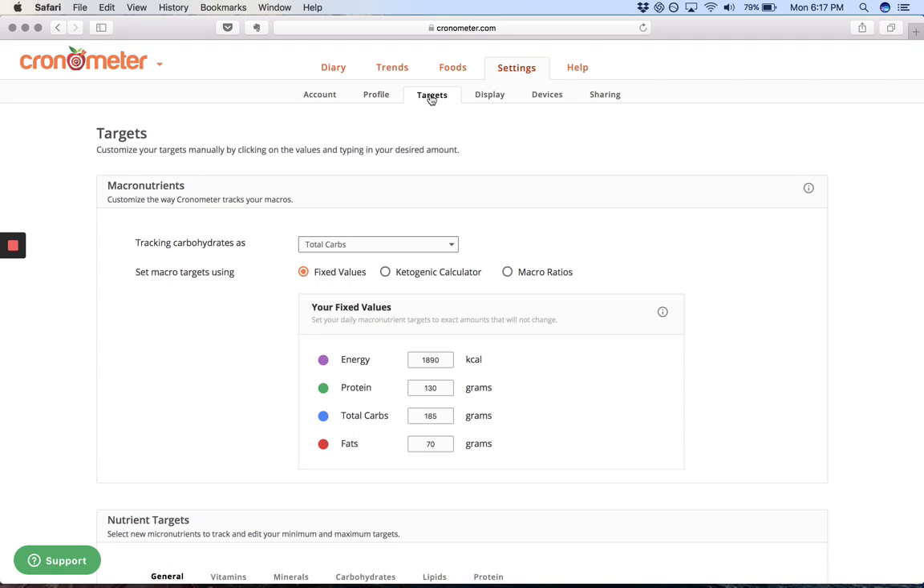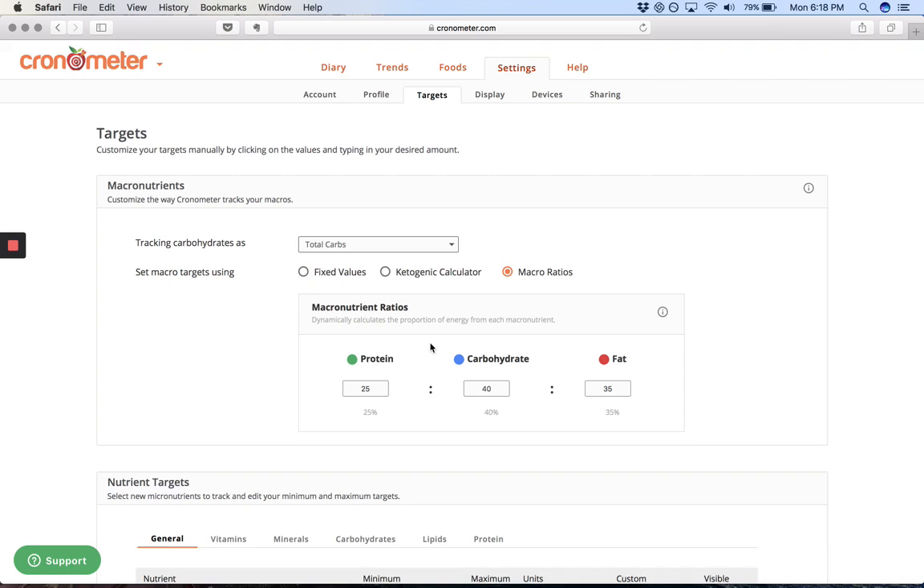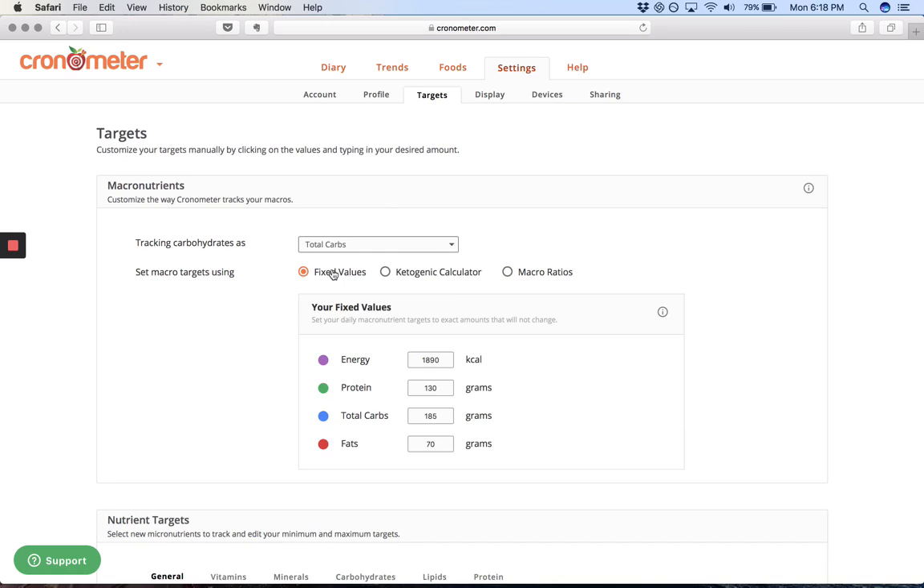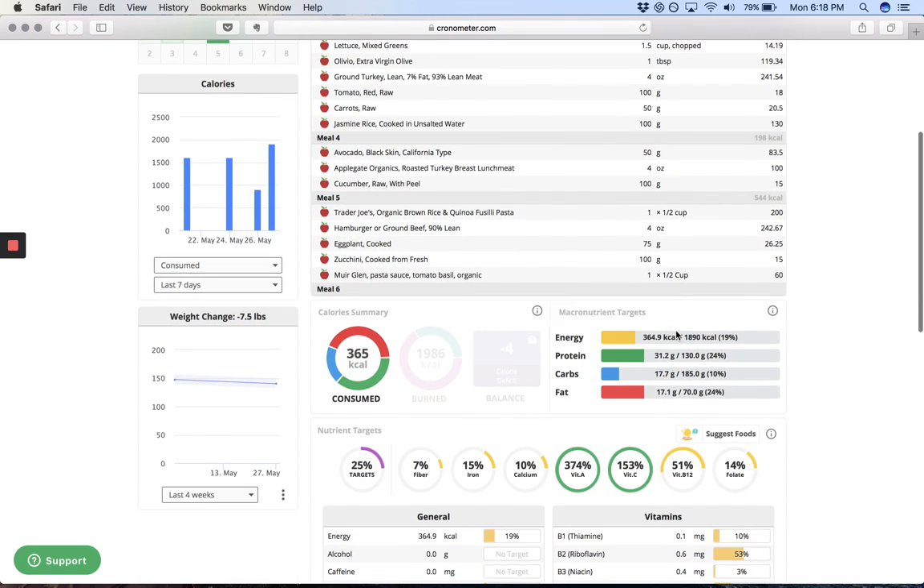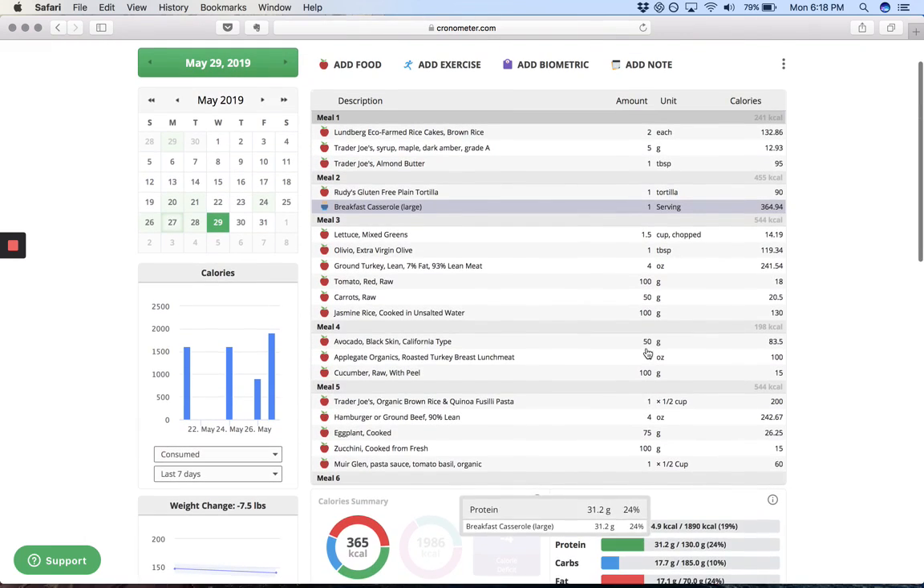So if you head over to the targets page, most of the time I usually calculate this for you guys, and that's why it says fixed values. If not, you could head over to the macro ratios and it would give you a 25, 40, 35% split for your macronutrients, and you could tailor that however you wanted to. But for the most part, we do fixed values, but if you were ever going to update or change your macronutrient targets, it would be on this page. Once you updated it, you'd head over to your diary and it would reflect the changes for you.